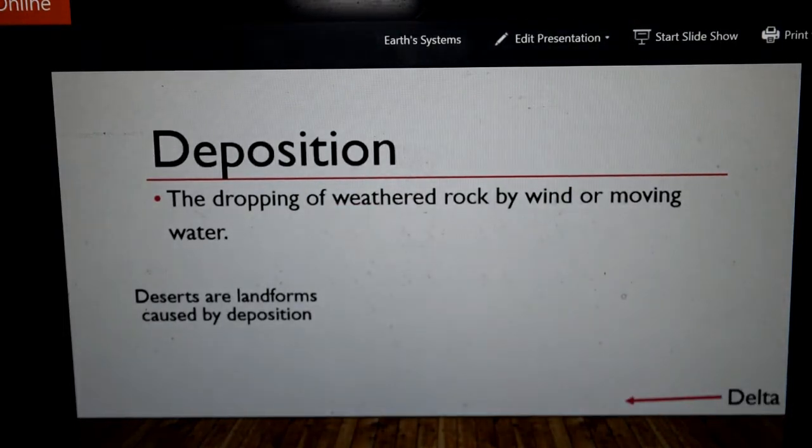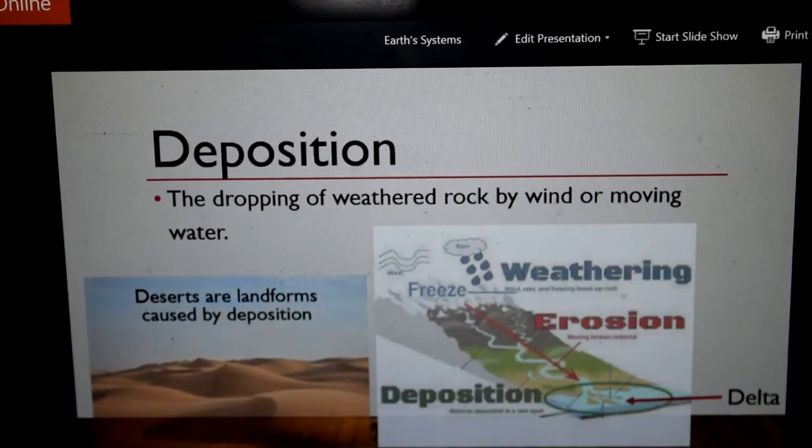All right, deposition is the dropping of weathered rock by wind or moving water. Erosion is the moving of that rock. Deposition is where it falls down. So this says deserts are landforms caused by deposition. In large part, sand gets picked up and moved around. Sand dunes form this way. You go to the beach and you see the sand blowing into little hills. That's an example of erosion and deposition, where the sand finally drops down.